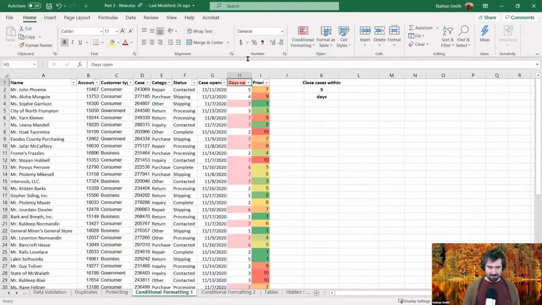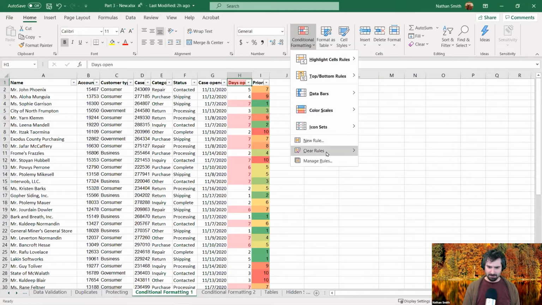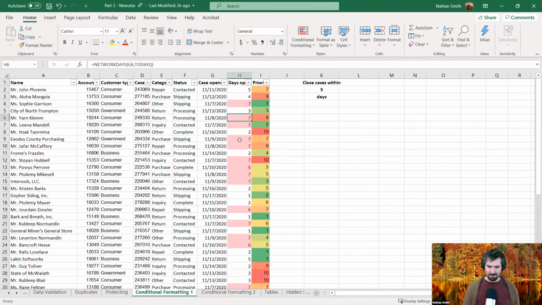Now, in order to get this to look the way I want it to, I don't want it to be like that. So I'll come over here and click on conditional formatting, click clear rules, and click clear rules from selected cells. That's going to leave the formatting on all these other cells, but it'll remove it from just H1, which is what I want. All right, so that's another way to do it.